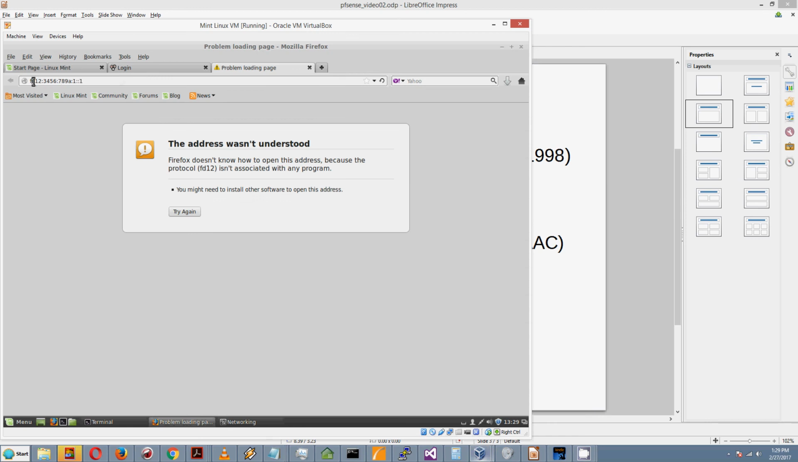Oh wait, okay. Maybe we have to do HTTPS first. Let's see. And it's hanging up, so I don't think this is going to work. So we may have to look into that later on.